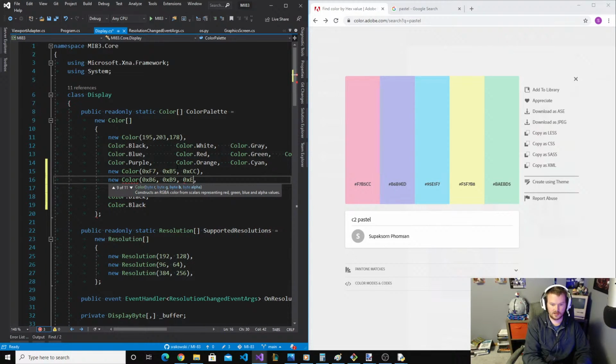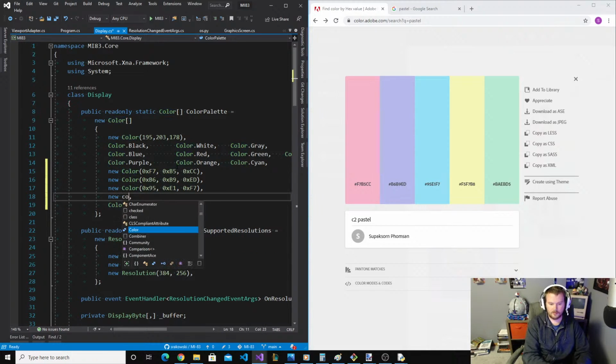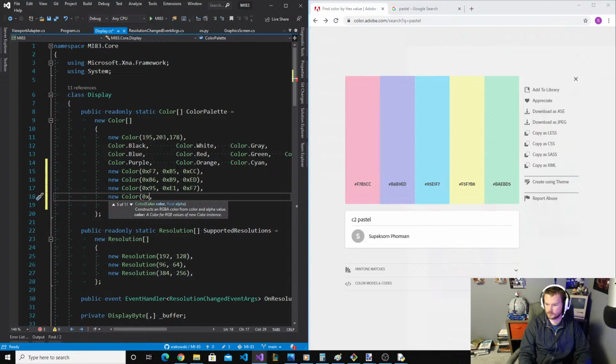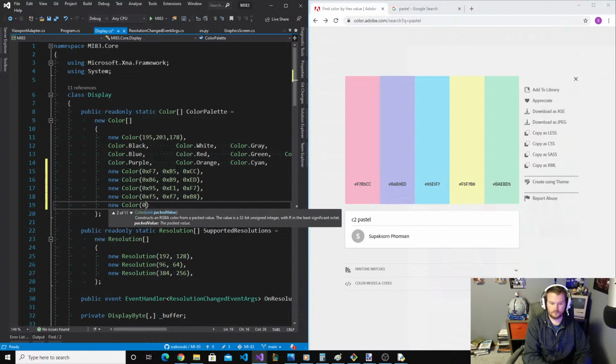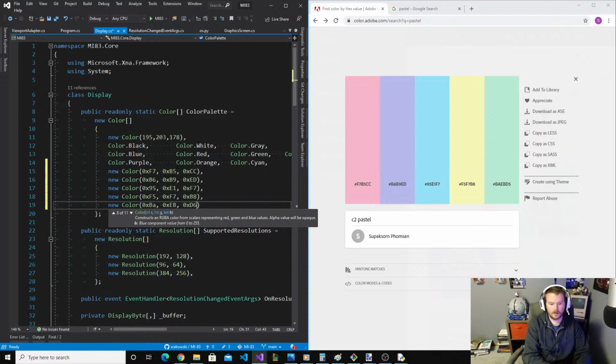0xb9, 0xcd, 0x95, 0xe1, 0xf7, F7, B8, BA, EB, D5. Okay.